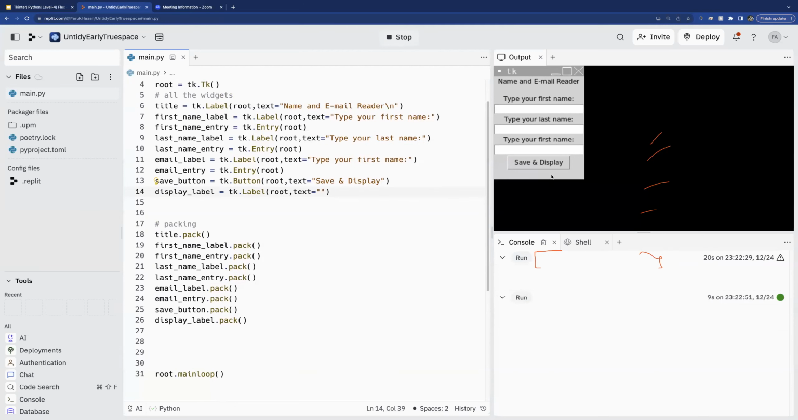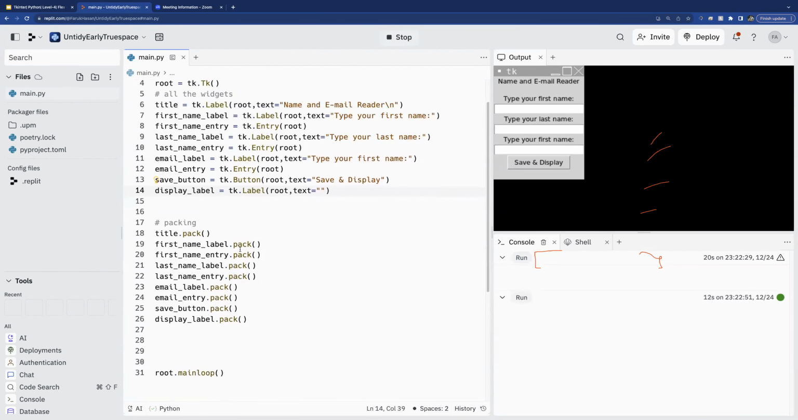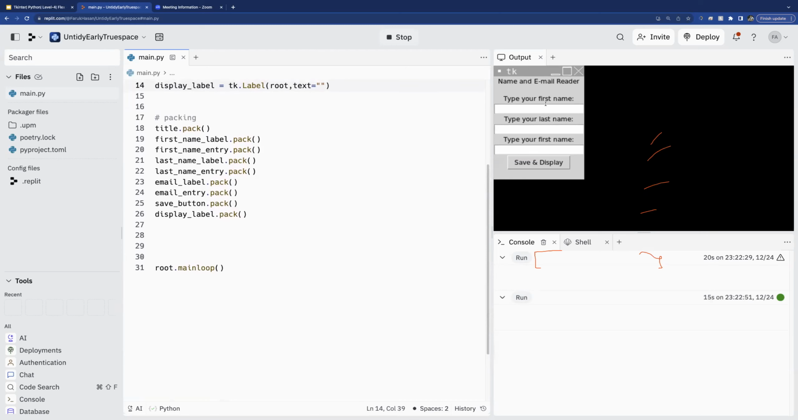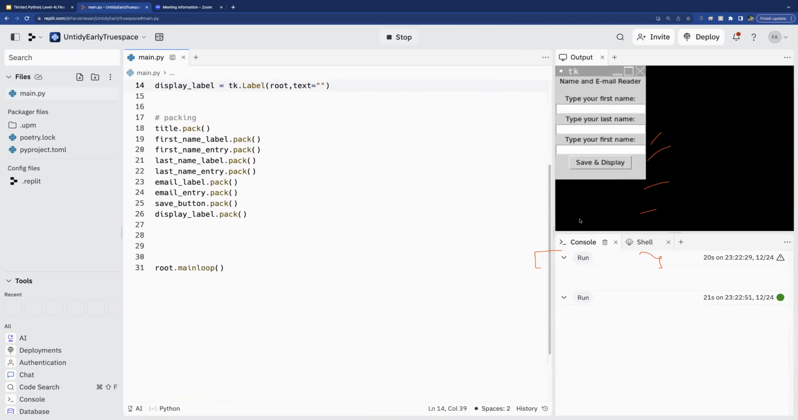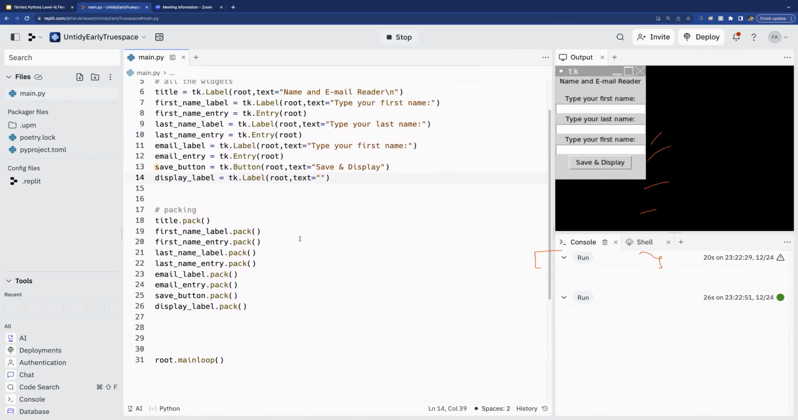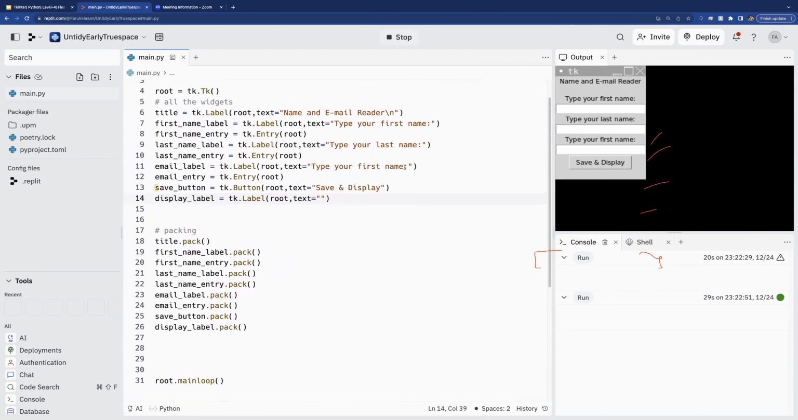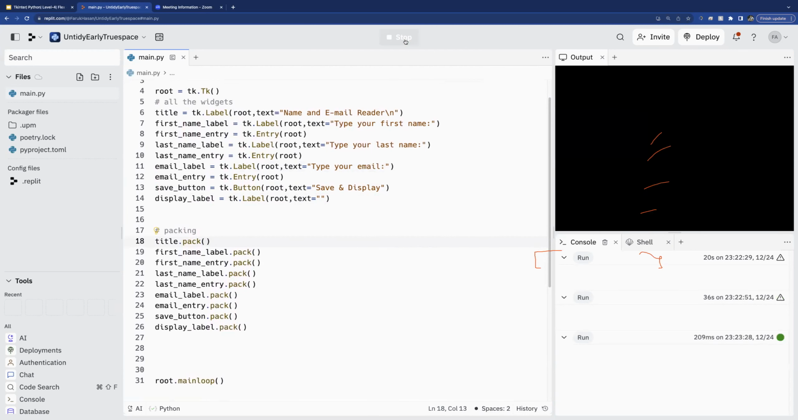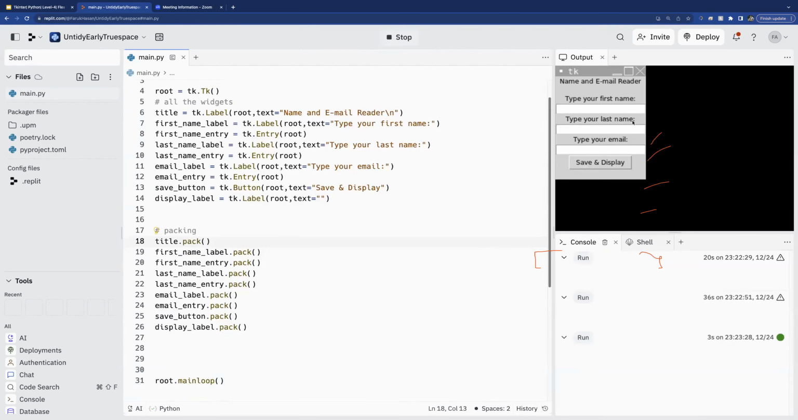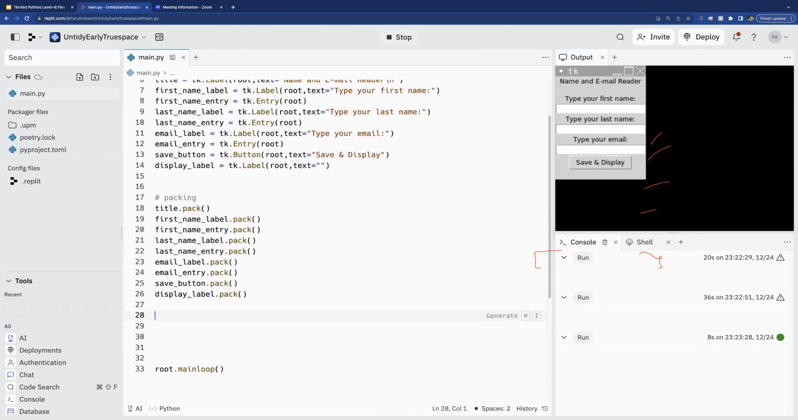The display label is also there. All I have to do now is create a function to read the data from the first name entry, last name entry. Oh, I think I see there is something wrong. I did not change the email label text. So let's go ahead and change it. So email label, you can see that I forgot to change this. So I'm going to say type your email. There you go. Let's just double check. So type your first name, last name, email, and then save and display. Okay, so now function.